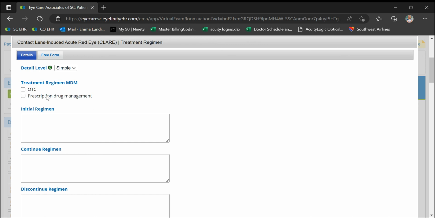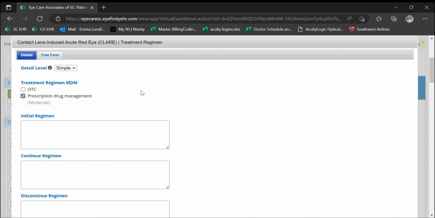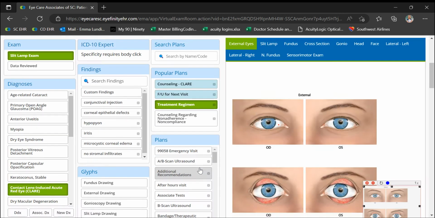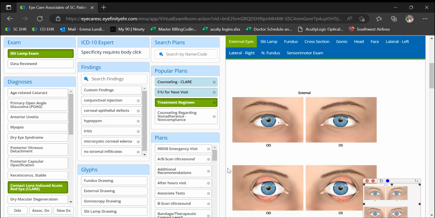The only thing you need to click in here, if appropriate, is whether you're going to do over-the-counter drugs or prescription drugs, like I said, if appropriate. So cataracts, you wouldn't necessarily do this. For this patient, I plan on prescribing a medication. We'll hit done. We've done those 3 things.